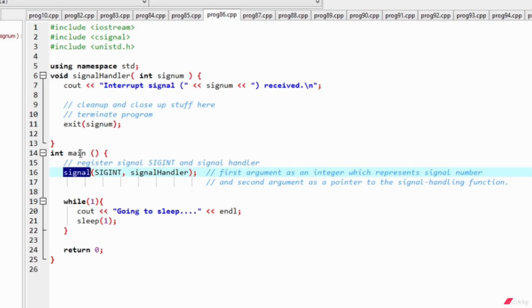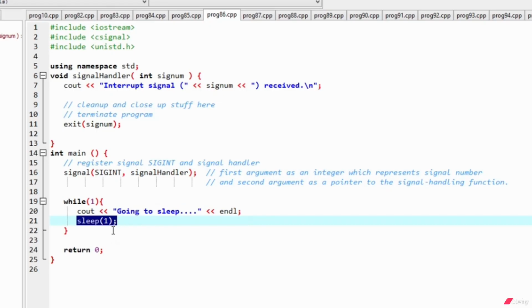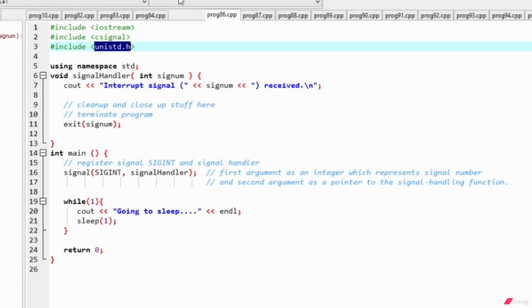So here you see, we have this main function, and the main function has gone for an infinite loop, and it will go on printing "going to sleep", and there is one sleep function we have called which will make the program halt for 1 second. And to have this particular function defined, in this respective header file, that's why we have included this one. Okay, now let me execute my code for better understanding.